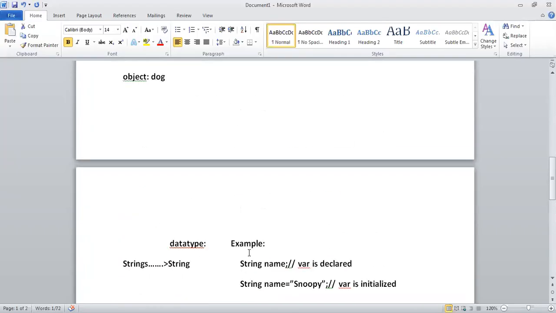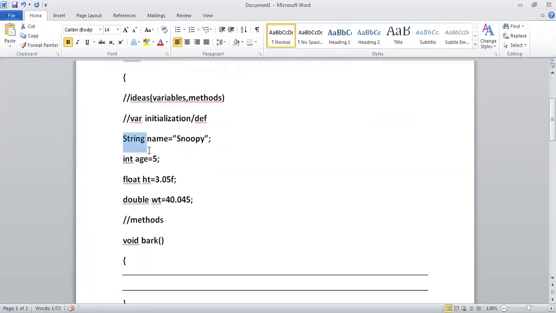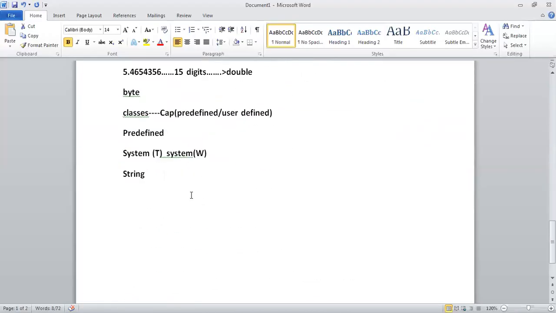Now, see. In this, I'm talking about these data types. Int, float, double look similar. String looks in another way. So in data types, two types of data are there. One is primitive data type. The other one is advanced data type.